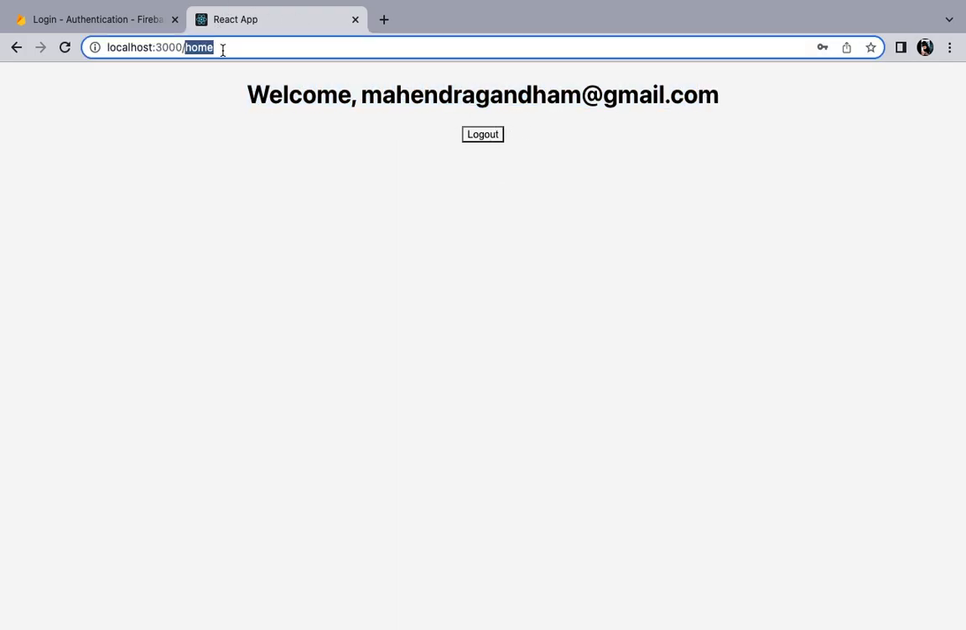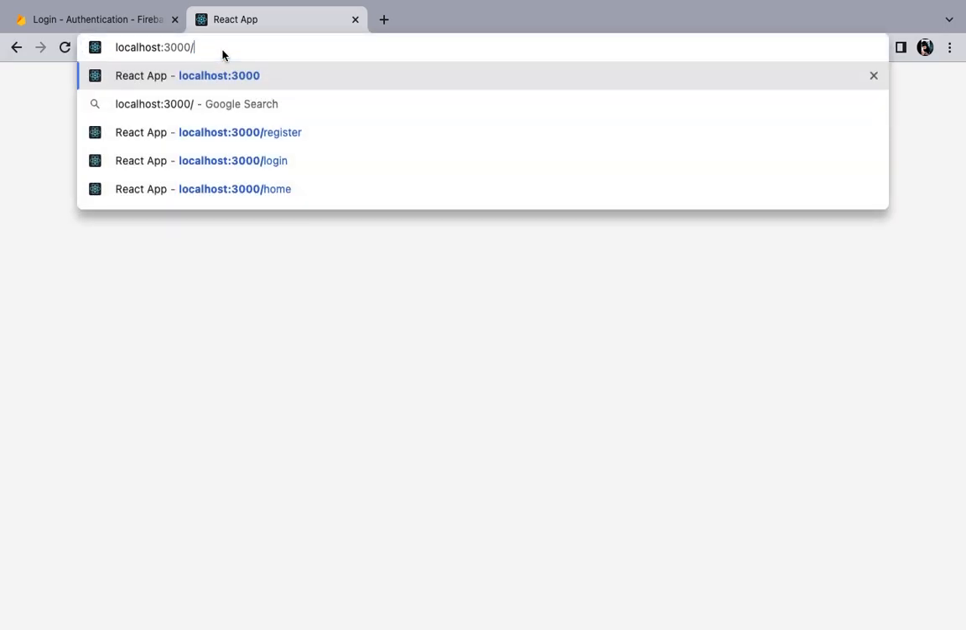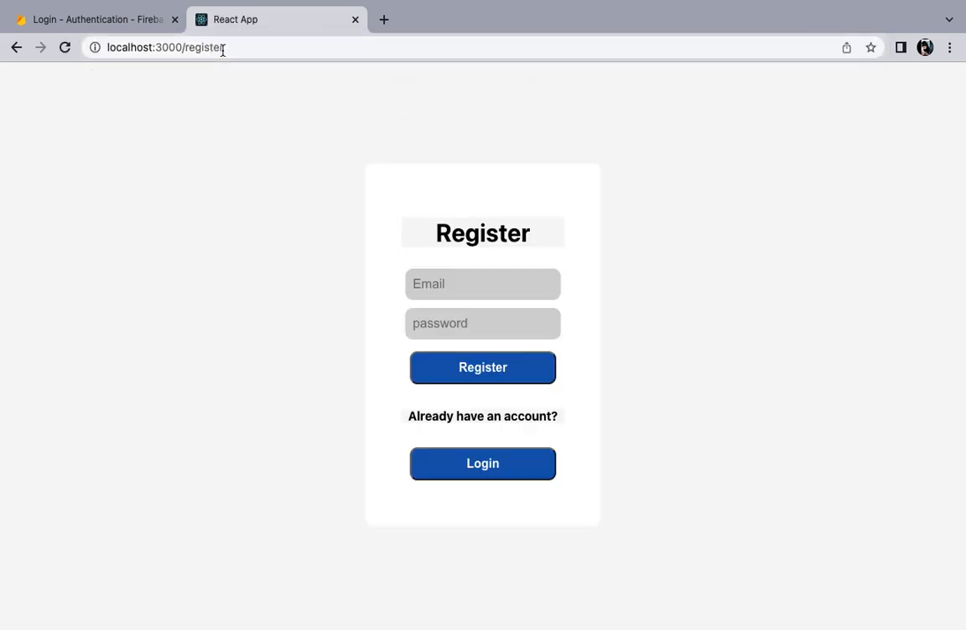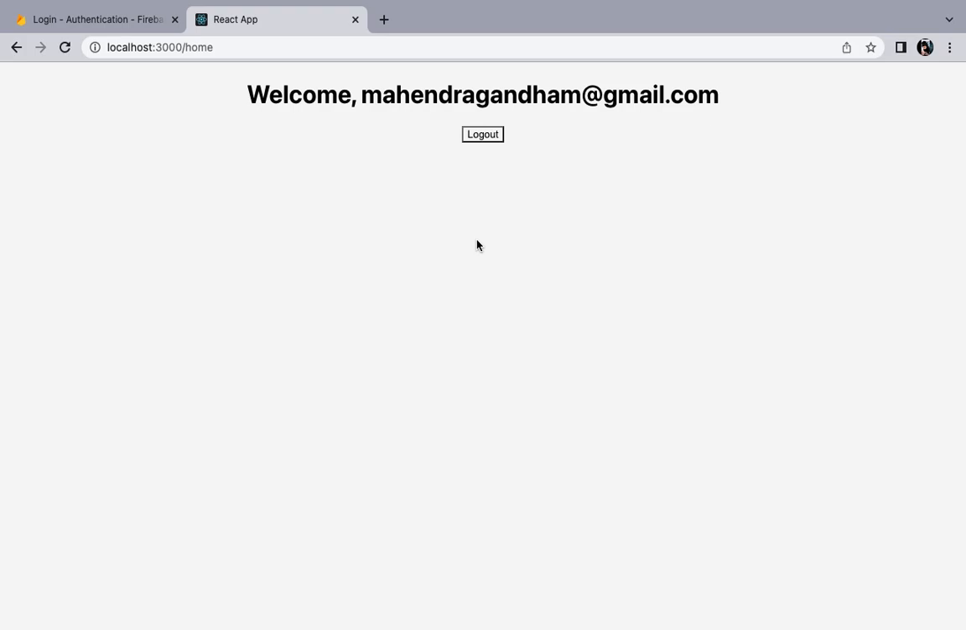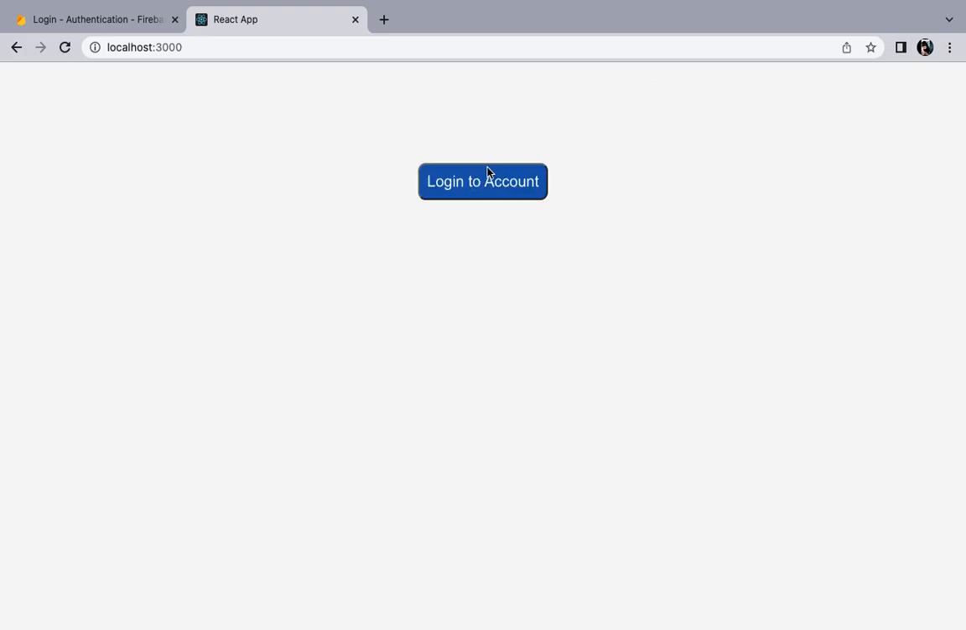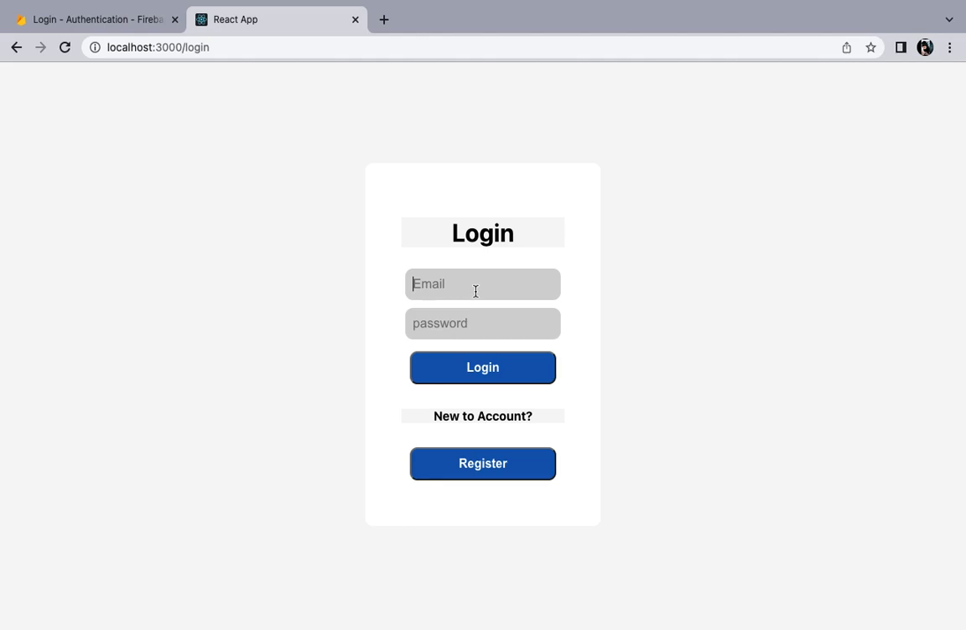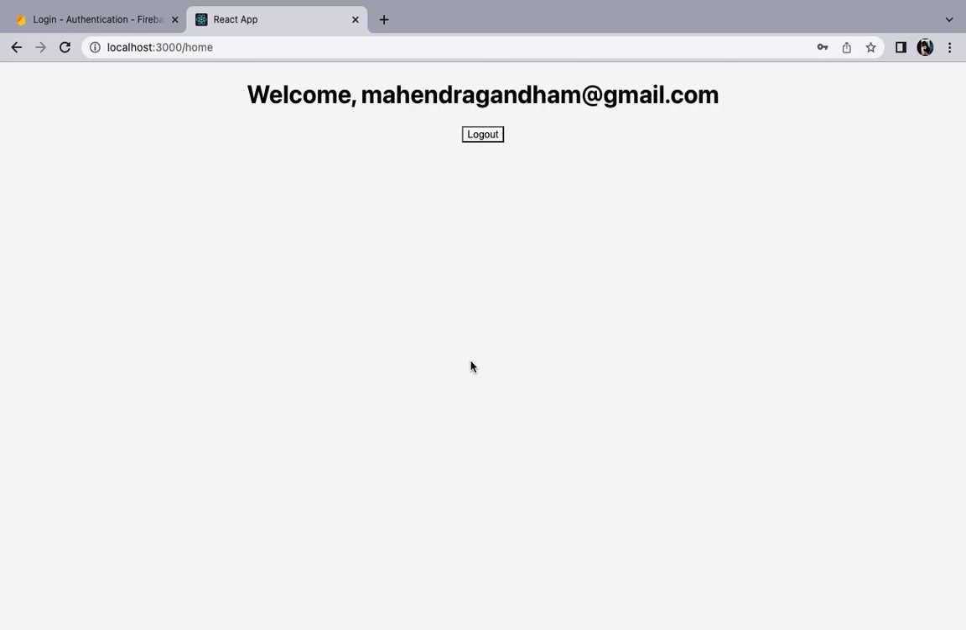For example, if I click /register again, it will automatically redirect to the home page, because in use effect what we write is, for example, if there is any user already logged in, then automatically navigate to /home page. So this is how it works. Once I'm logging out, I'm clicking on login to account and I'm entering the details one more time. Whenever I click on login account, it will navigate to /home page. That's it. Our project is completed.